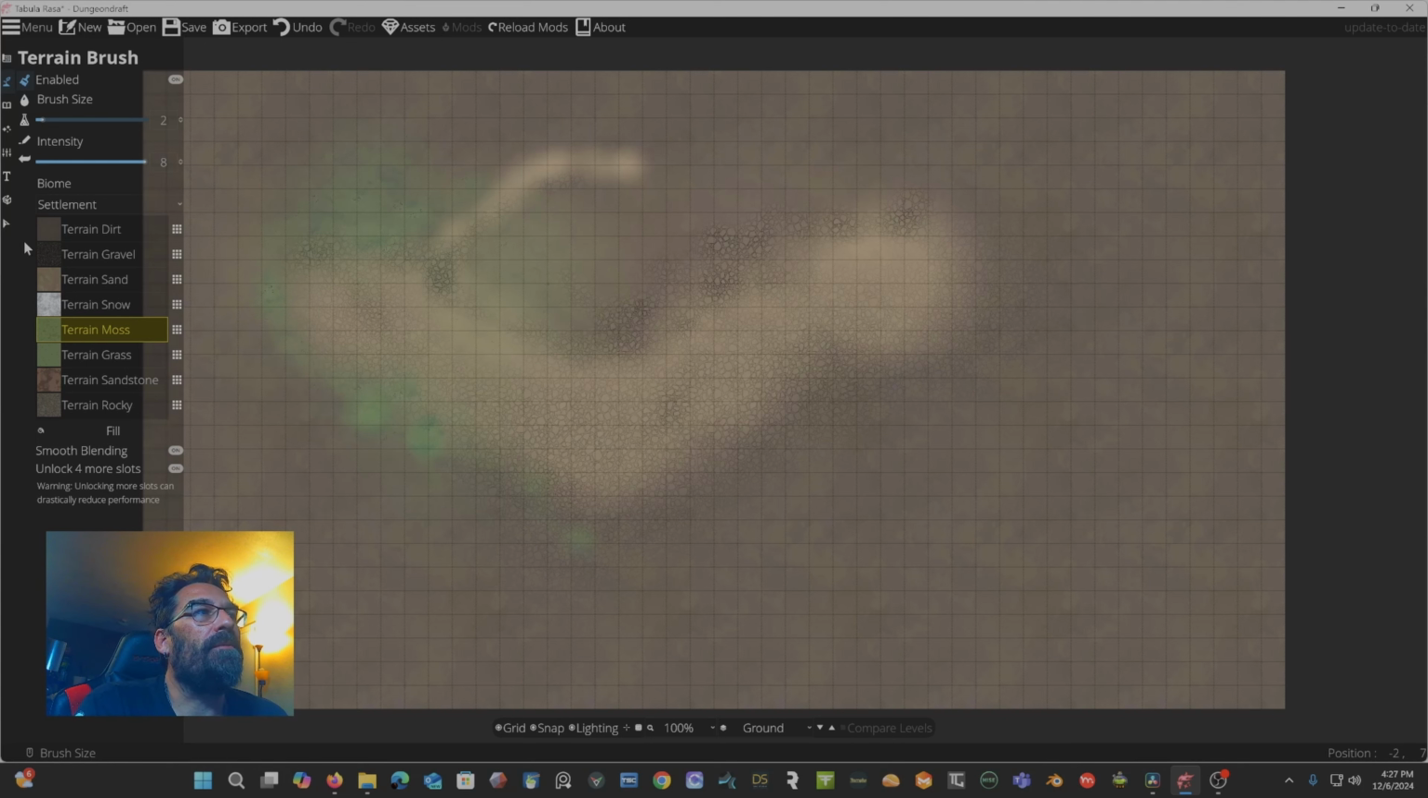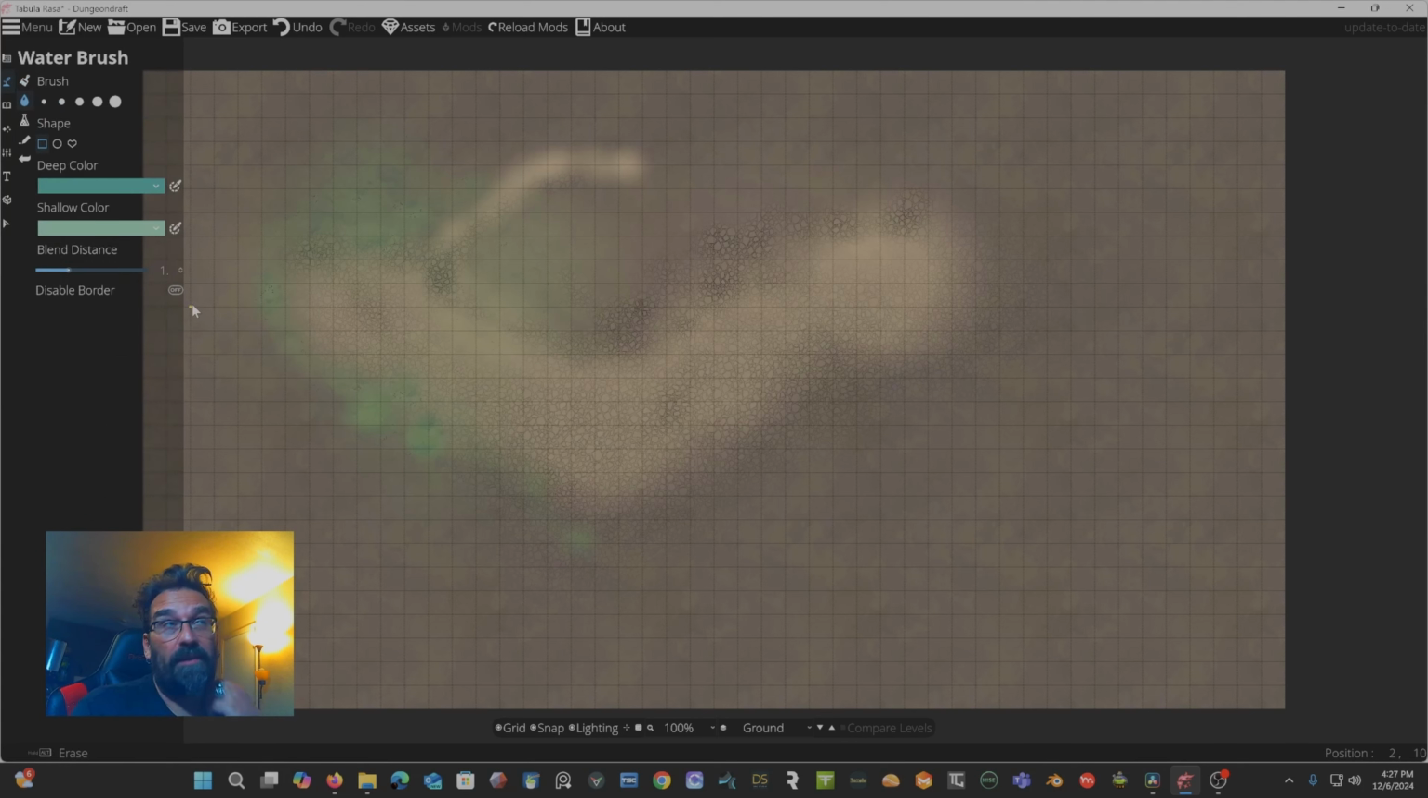So now we're going to jump down here to the water brush. And this one is really sweet. So there's a few different things to keep in mind. You can use the blending for it as well. You can disable or enable the border, which is cool. If you like old school maps, leaving this one off is really cool.